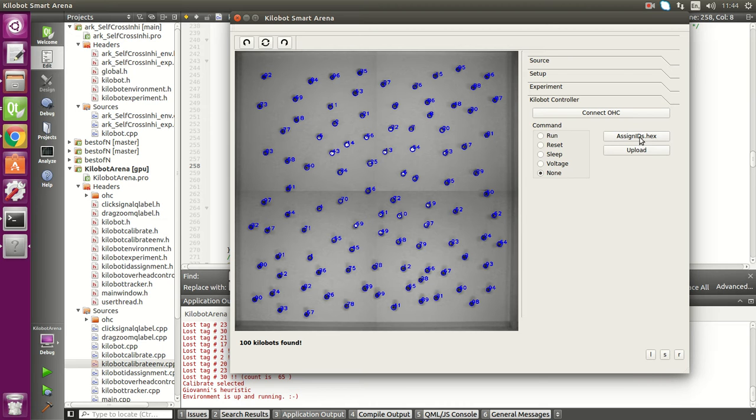The next step is to upload to the robots the assign ID control software. This can be found on the wiki page of the Kilobot, together with all the other control software and other routines to operate ARK and the robots. Once the software is uploaded on all the robots, reset first and run. So first you run the Kilobots, and they light on in red.